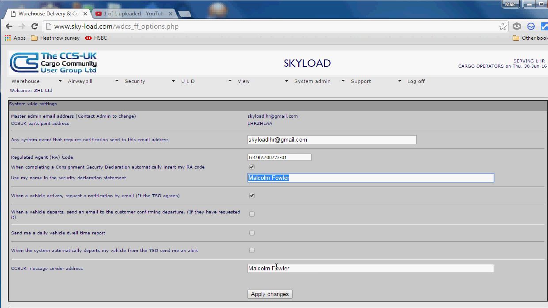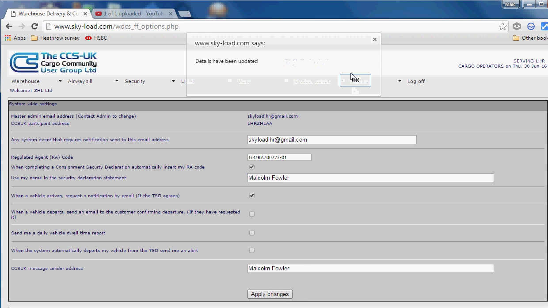Down at the bottom, CCS UK message sender address. That's going to be used in future. You can leave that blank for now. So let's apply those changes to the system, and they'll be saved.